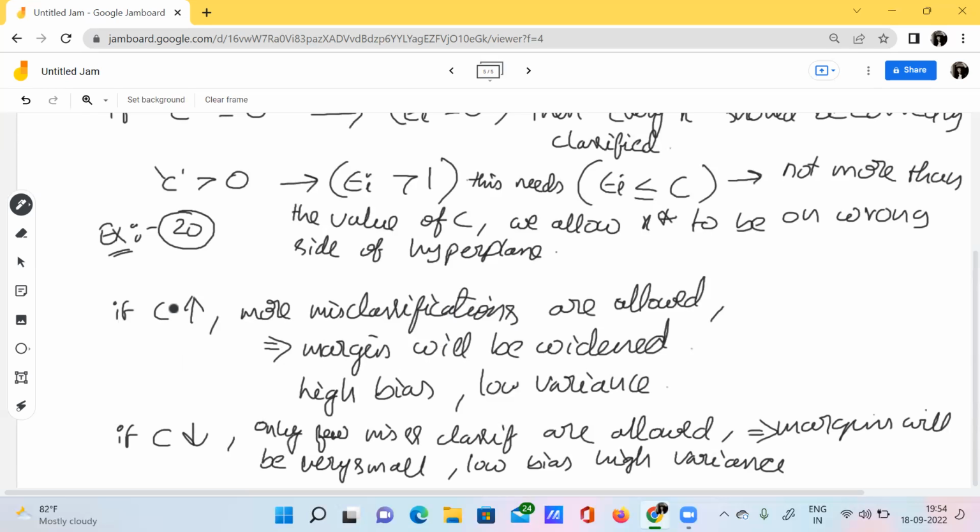See here, if C, this tuning parameter, is increasing, then more misclassifications are allowed. Then what does that mean? I am actually widening my margin so that there may be the possibility of many data points being placed on the wrong side of the margin. So no worries, I can tolerate more data points on the wrong side of the margin. You can send all the data points within the margin. I have more wider margins.